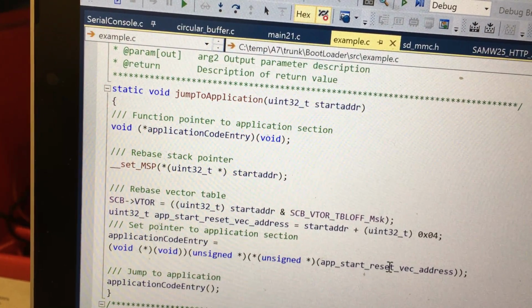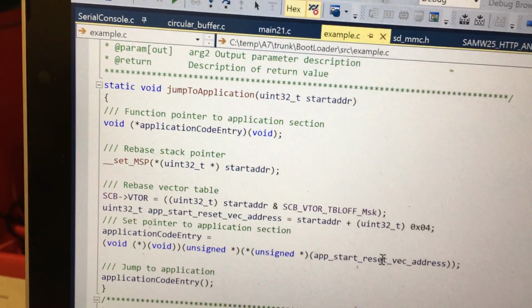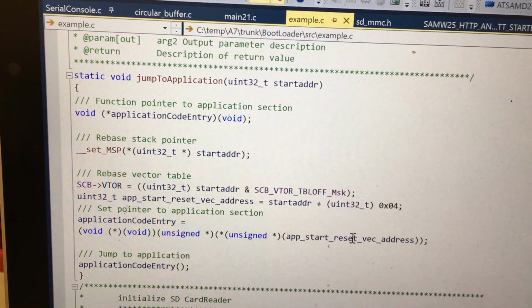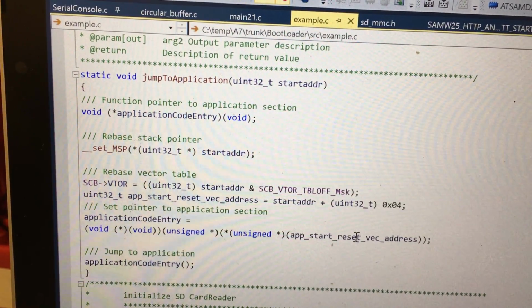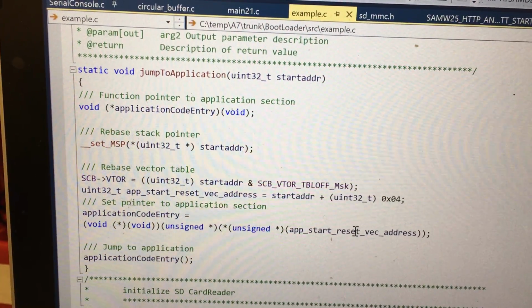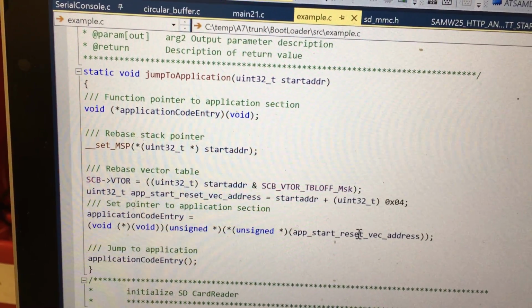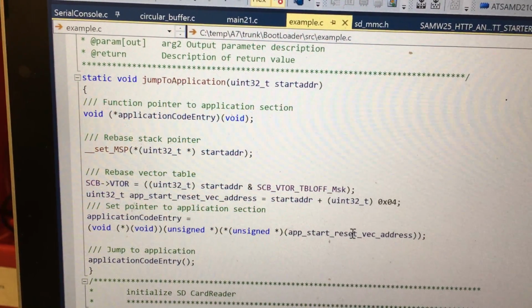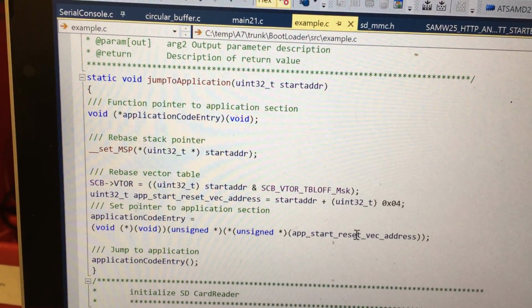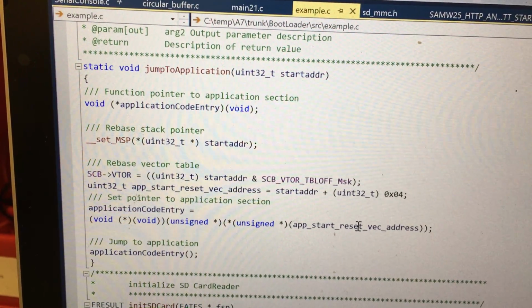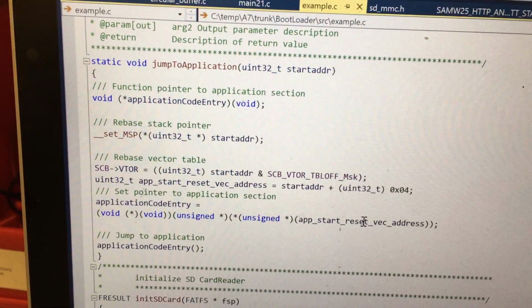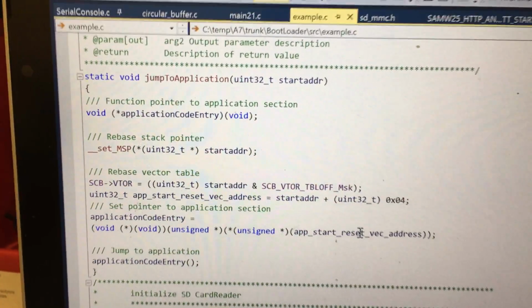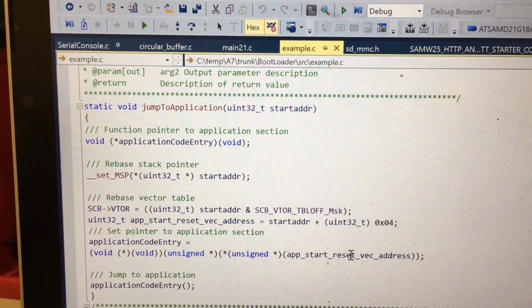And then this next line here essentially casts the start vector, the address of the start, into a function, and that is now our application code, which is written up there. So that's a function, and now we call that function essentially jumping to the application. All right, I think we're ready to try.